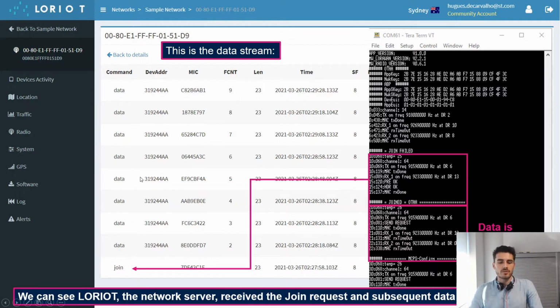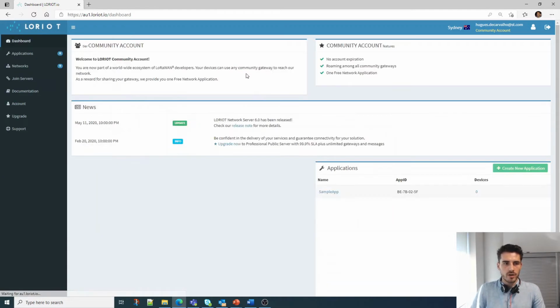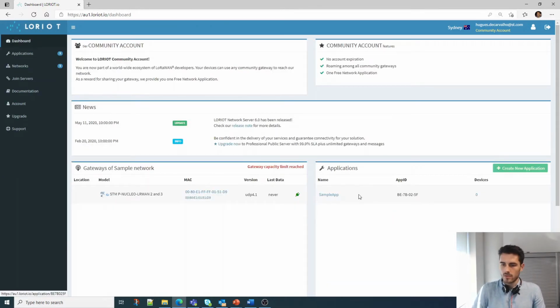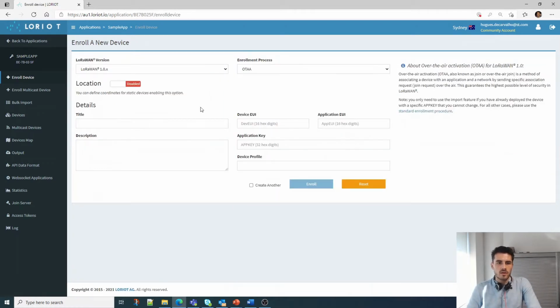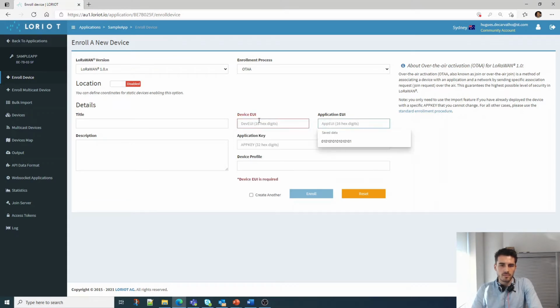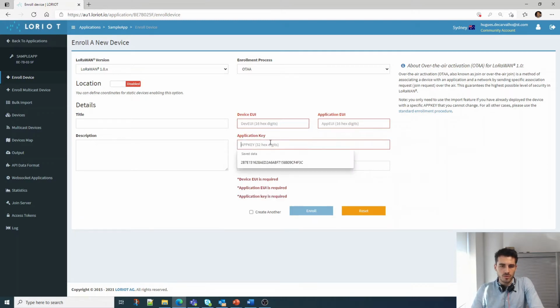But now we are actually going to do this together very slowly. So, what are we trying to do? We are trying to enroll our end node on LORIOT. You click on sample app here, and then you click on enroll device. And so you have this page, and as you can see, we have to enter a device EUI, application EUI, application key. But at this point, we don't know what these are, okay?